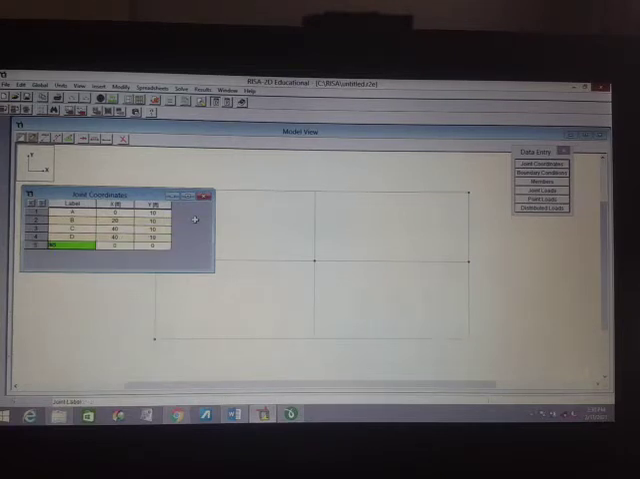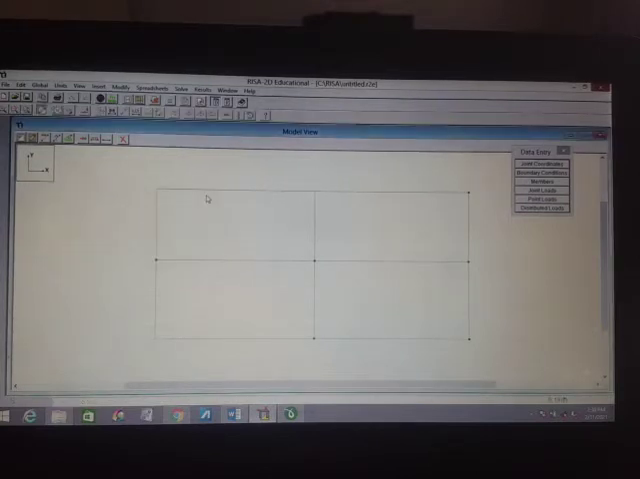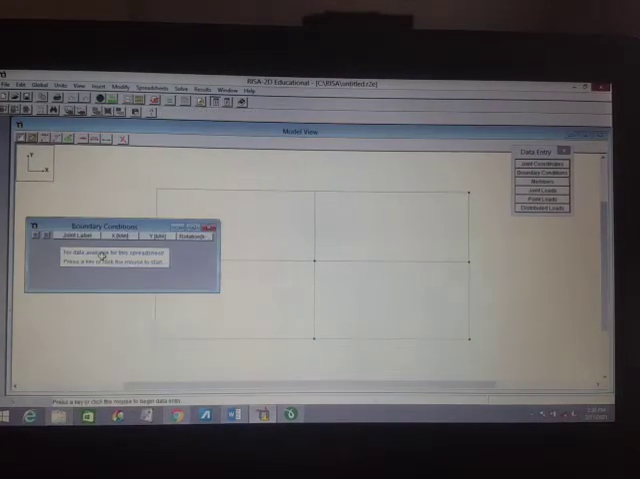Okay, what else? Our joint E is 40, 0. Then point F is 20, 0. Okay, so that's our joints. Then we'll set up our boundary conditions.